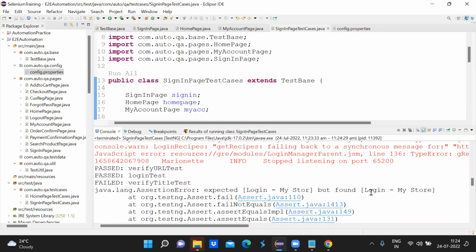Expected login my store but found login. Oh, there is an E missing on your web page itself. So, login my store.